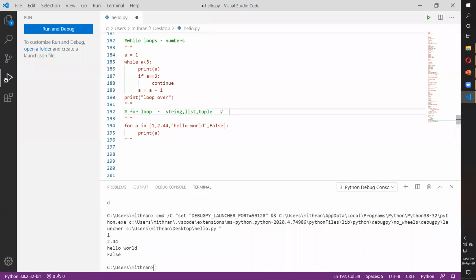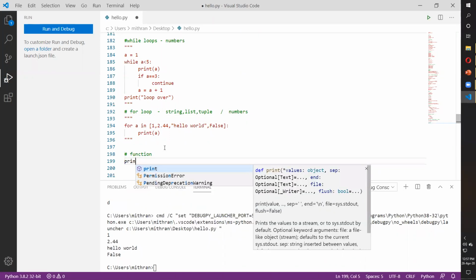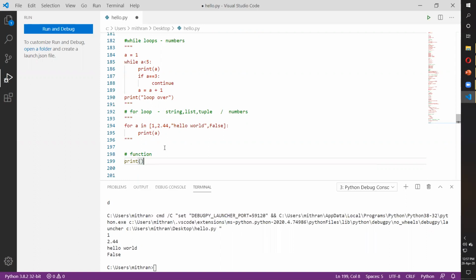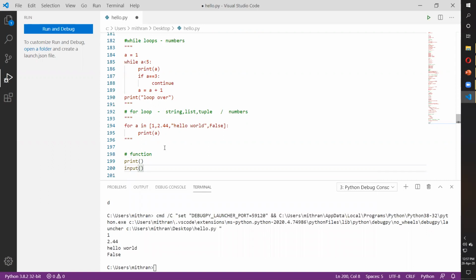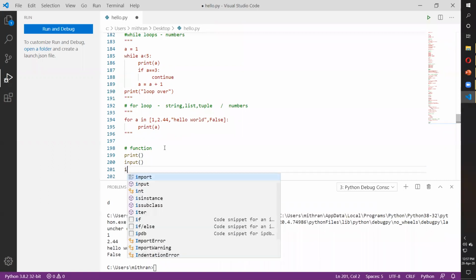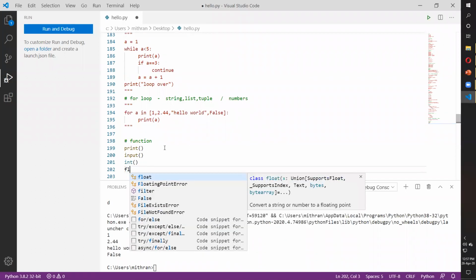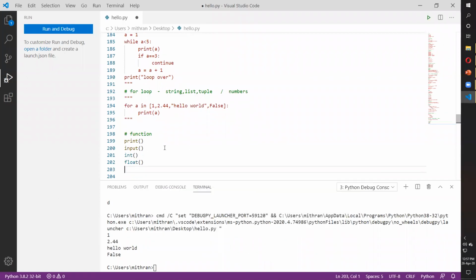We need the help of a function. So what is a function? We have seen some examples. Print is a function, used to print to the output screen. And input, which we saw yesterday, is used to get something from the user. Next, we have seen some typecasting functions, int and float. These are all predefined functions, developed by the Python developers.